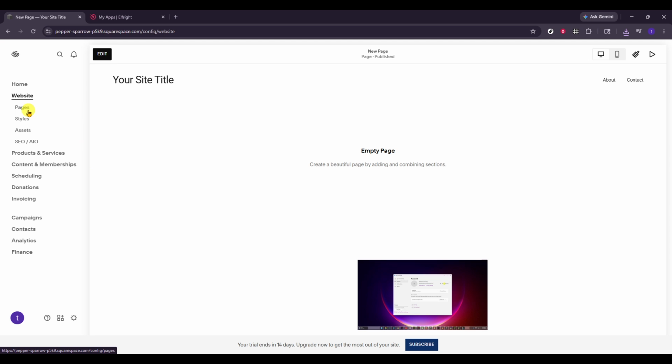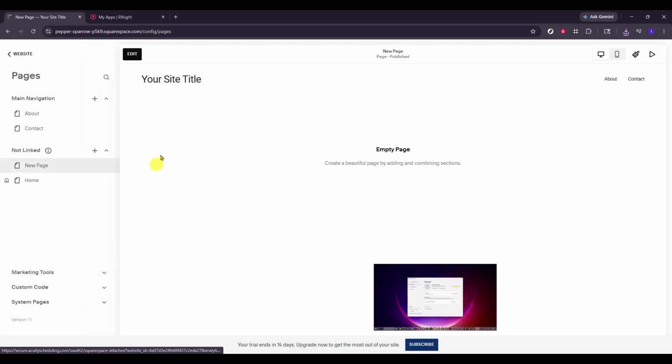Next, open the Pages panel. Here you'll see your site's page list. Choose the page that contains the image you want to modify. If you're following along with a test page, it might be called something like Sample Page, but any page will do as long as it has the image you want to adjust.